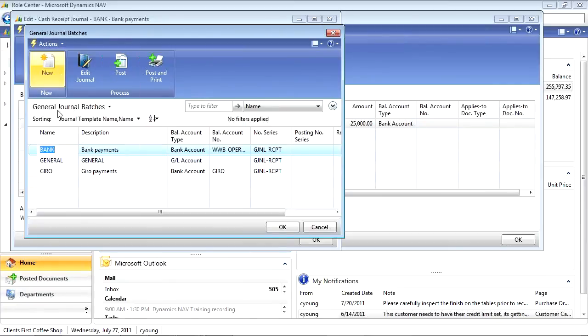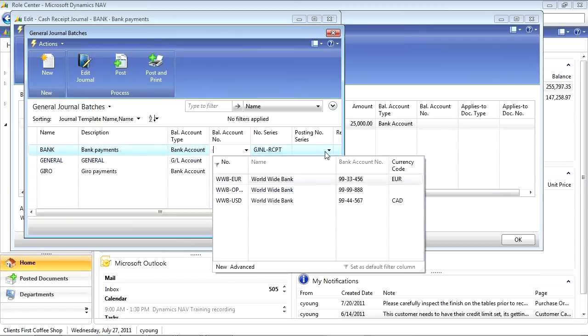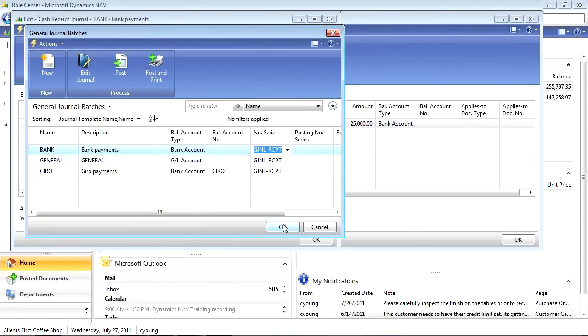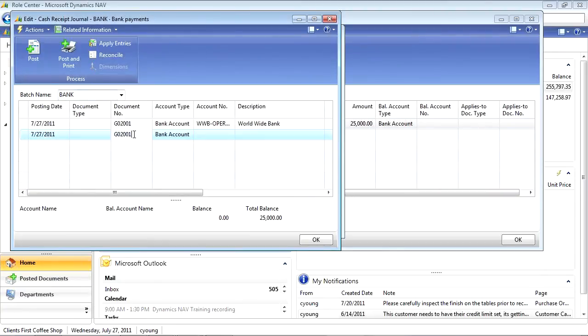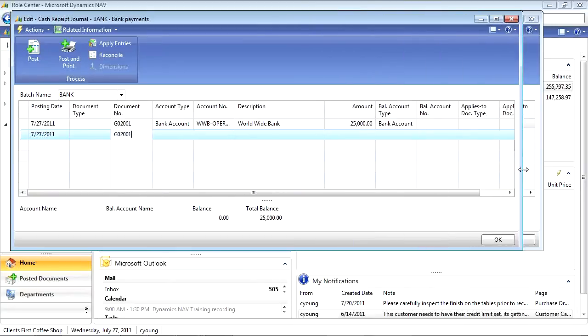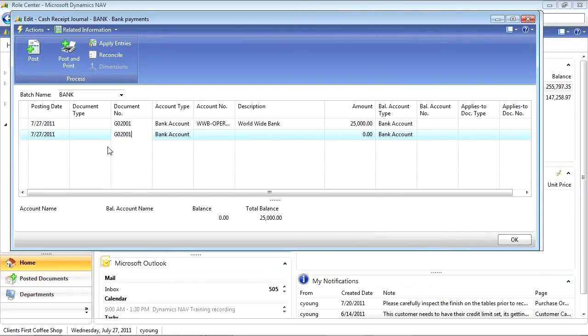So within this bank, we're going to go through and I'm going to edit this and clear out this operating account as a balance account and push OK. So now when I enter the next line, it won't automatically default a balance account.